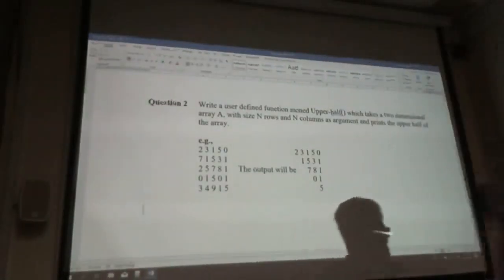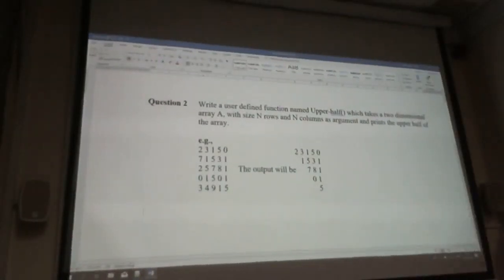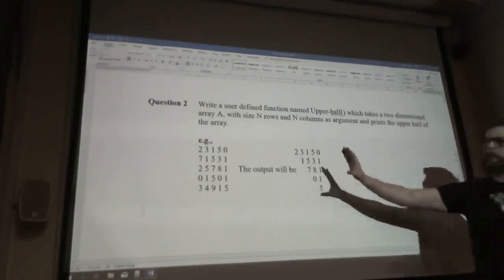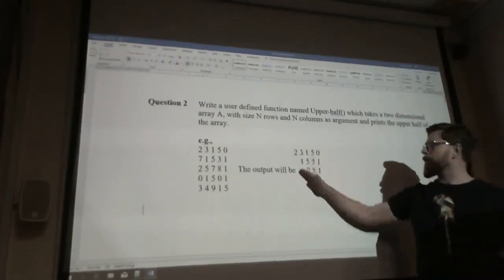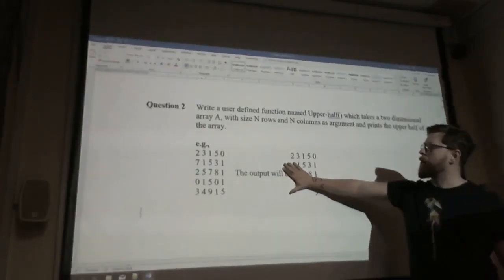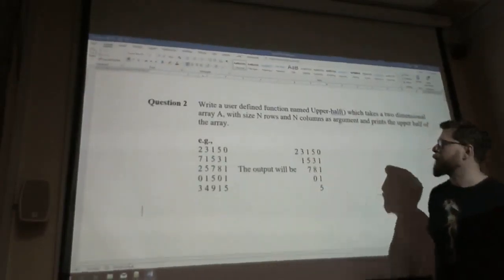Great. So we're going to write a user-defined function that is going to take a two-dimensional array, and that array is going to be n rows and n columns. So we have a square array essentially. It can be a 5 by 5 or a 4 by 4 or a 10 by 10 or whatever it's going to be. And we are going to chop it up with kind of a diagonal slash where we'll get rid of the bottom half of that square and we're left with just the upper half.